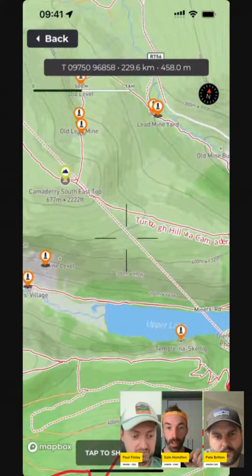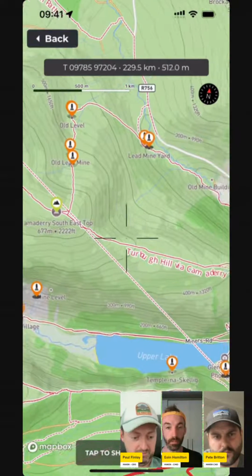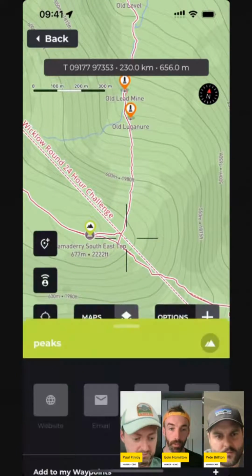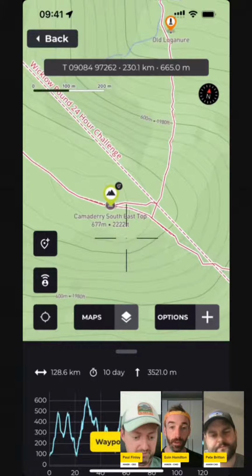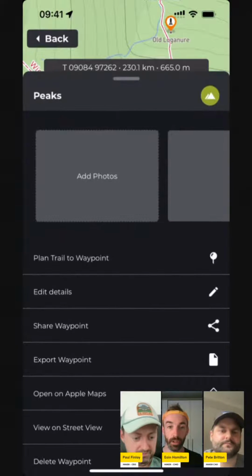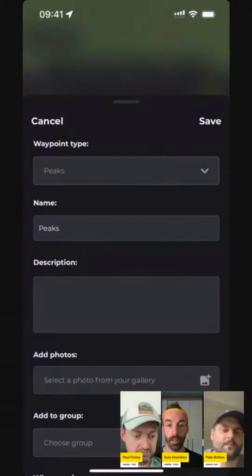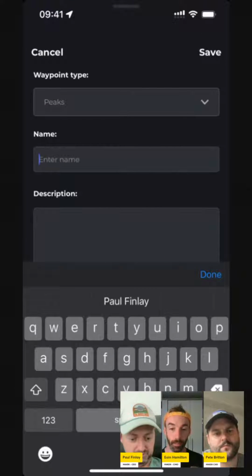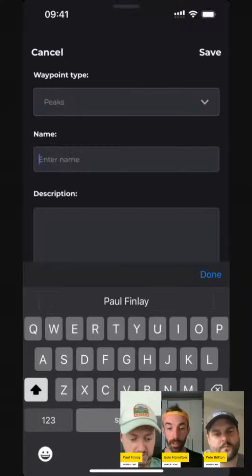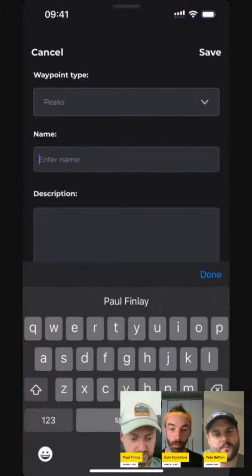And then if you open up one of those POIs, just tapping on one of them, and if you scroll up, you can add to your waypoints. And now that's part of your itinerary. You can give that a name, give it a description. And then probably the most important part of that, if you're building an itinerary, is adding it to a waypoint group.